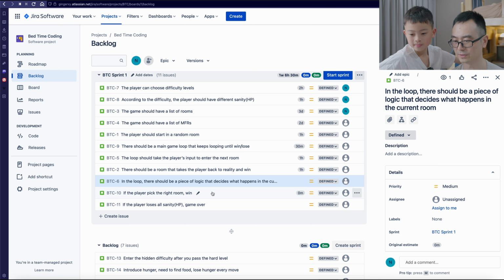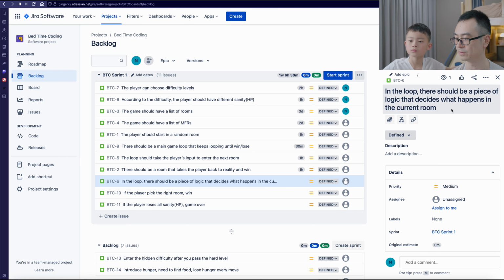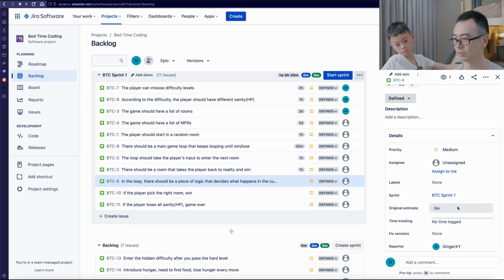And now those 3 things are the things we want to do in this sprint. So the first one is we need a piece of logic to have the attack happen in the room. I think that's the biggest one. So that one will involve having the MFR appear. That one will have the player being attacked and minus some sanity.